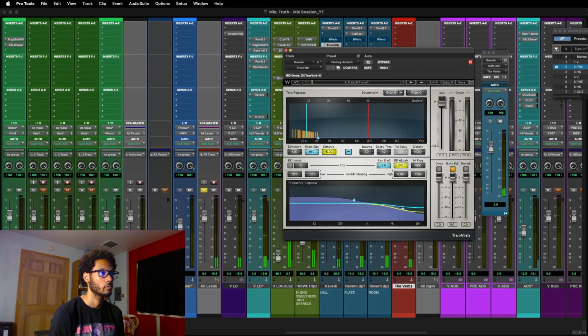And then if we bring back our reverb, all this does is affect the balance of the reverb against the early reflections. And we of course have our decay time.